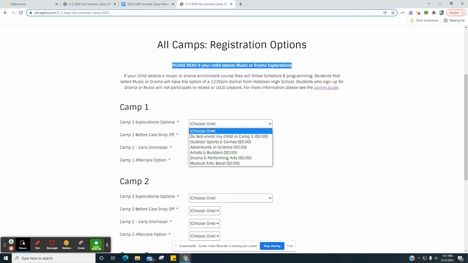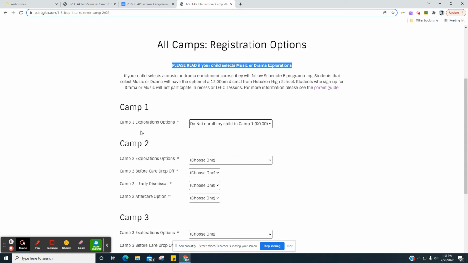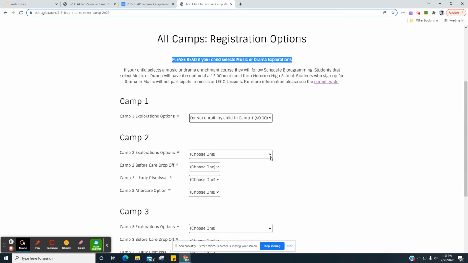So Camp 1 Explorations. If you do not wish to enroll your child in camp, select so. What you'll notice is that all the other options disappear because you have to be enrolled in camp in order to select those other options.